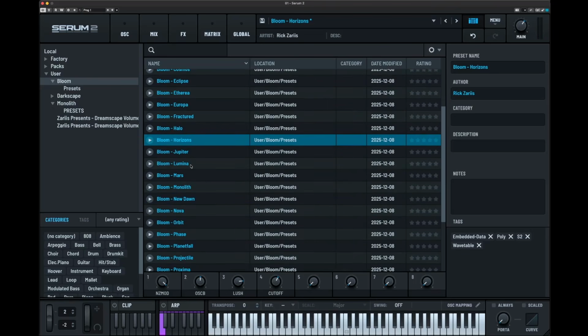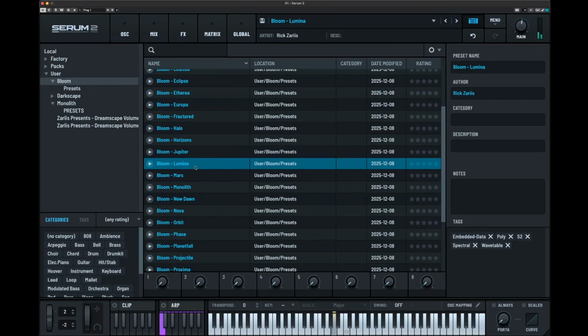What else we've got here? Luminar, let's try that one. So that plays chords on its own with just single key playing, so it plays minor chords. Monolith. Which is interesting because that's the name of the library we're going to look at next in this little video.